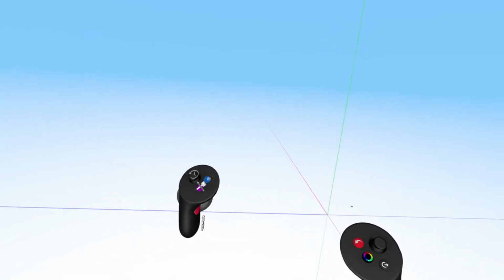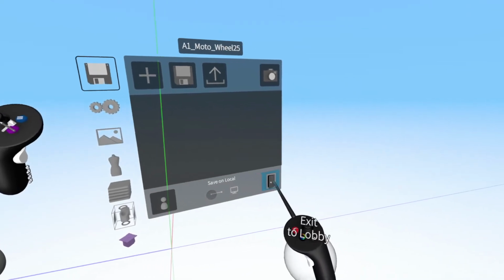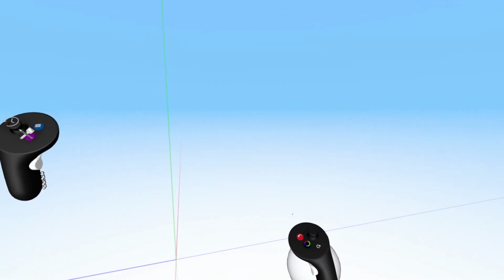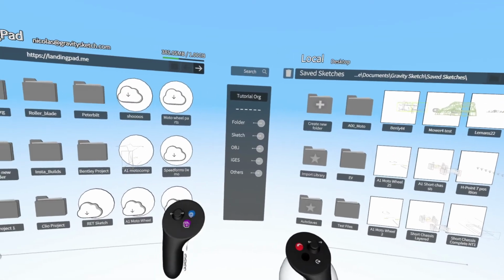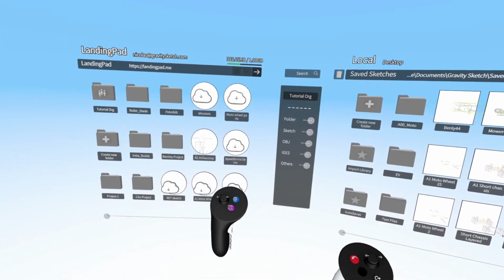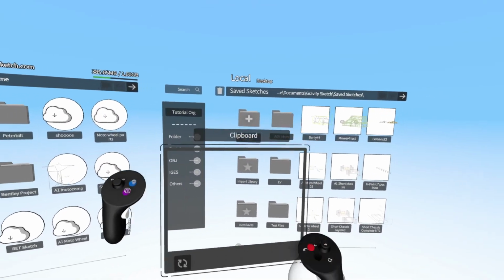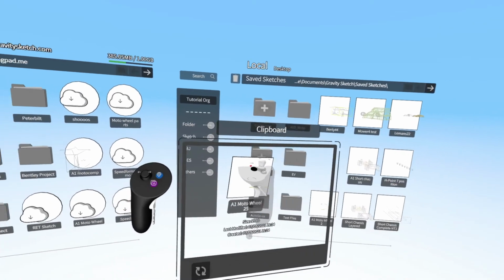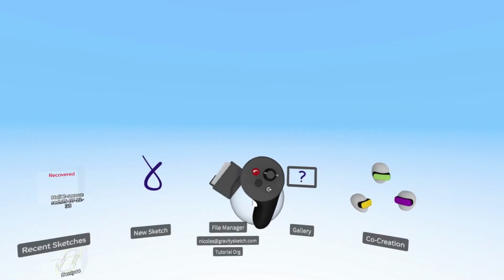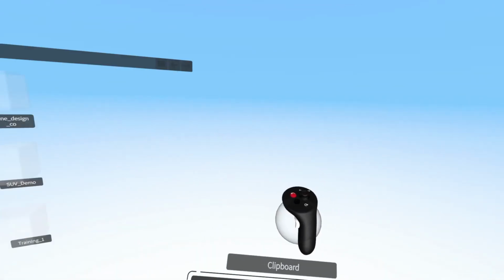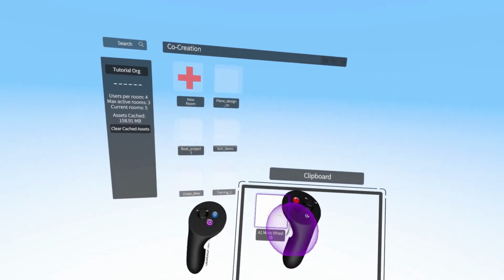Let's exit back to the lobby by going to our Options menu to save, then pointing and pulling the trigger on the door icon. When in the lobby, open up the File Manager. Next, press the purple button on the non-drawing hand to activate the clipboard. With the clipboard activated, you can now drag any file you would like to move to co-creation to the clipboard. Press the red button to exit out of the File Manager.